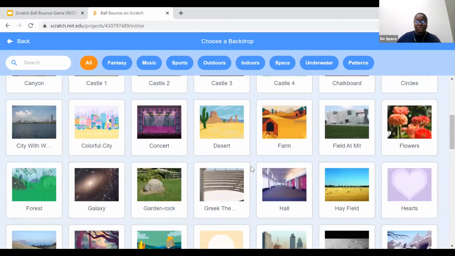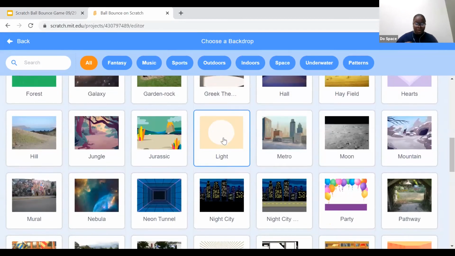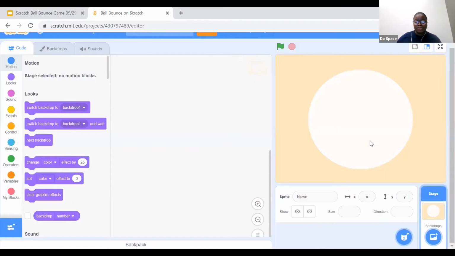You can go ahead and choose whichever one works for you. I want to use the light background. So I would just click on this backdrop and you can see it automatically applies to this corner.